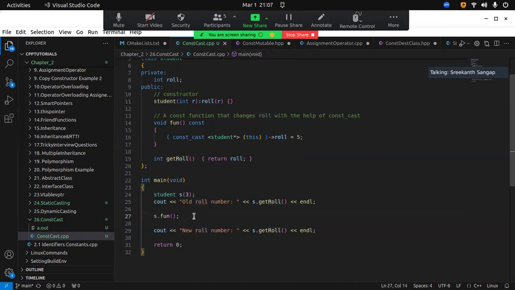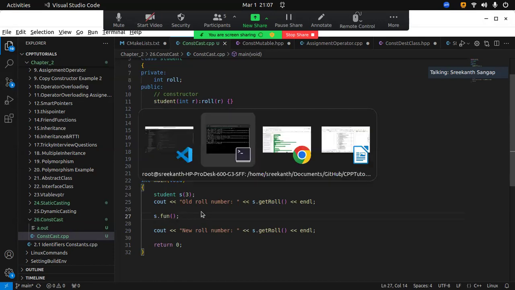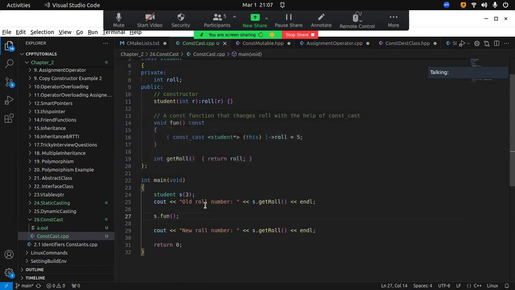So basically this is used to convert const to non-constant and non-constant to constant. All these types of conversions we can do, and we can make changes. Okay, so what is it that we are doing here? I'll repeat again.